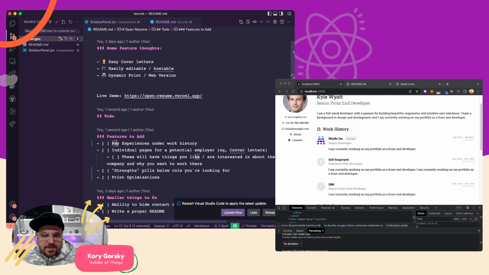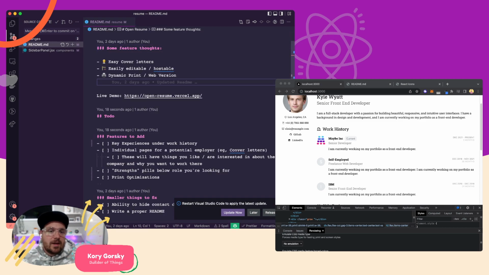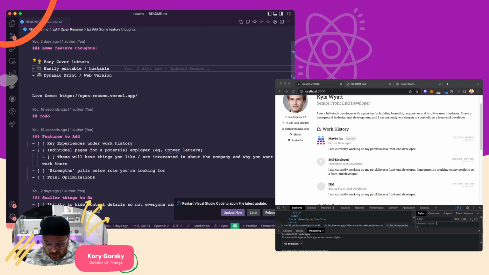Key experiences. So I think this one is interesting though. It's not about formatting as much as it is about really highlighting certain things under a specific role. So what we're going to do is close out the sidebar. I'm going to close out the side panel here, and we're going to jump into the work history section.